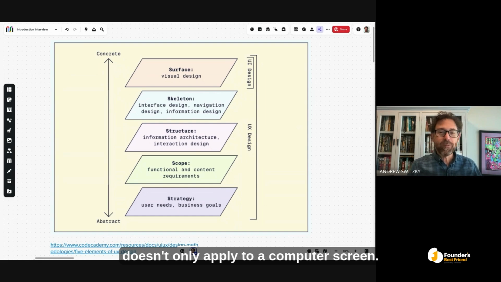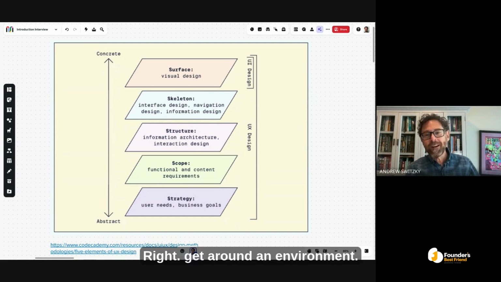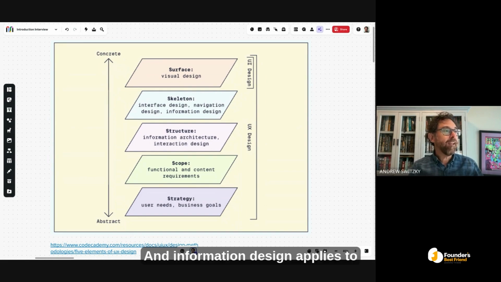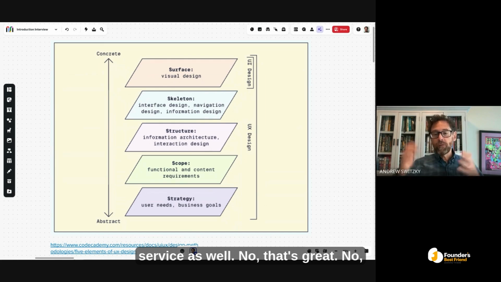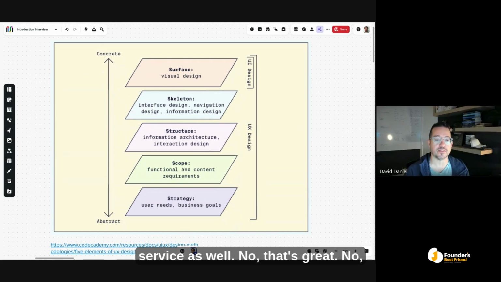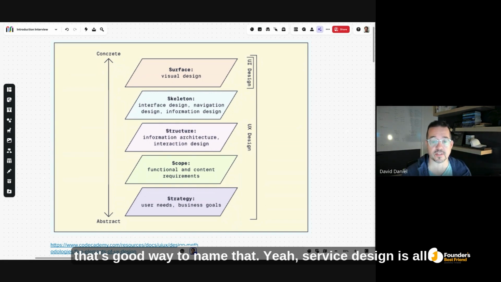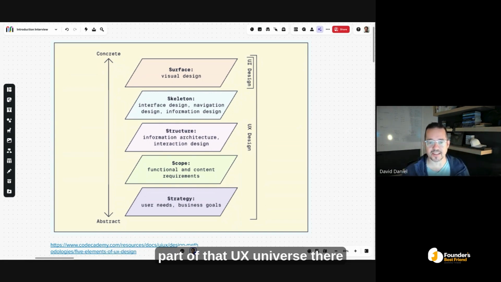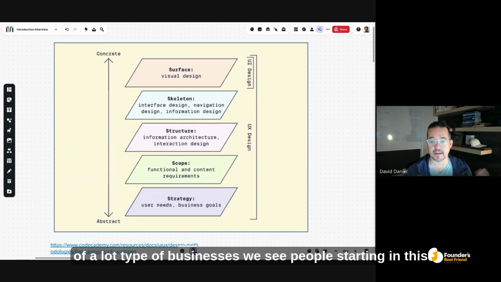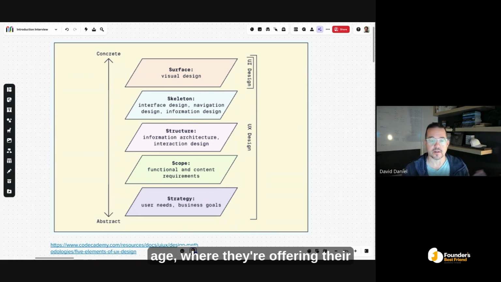Navigation doesn't only apply to a computer screen. It's how you get around an environment. And information design applies to service as well. That's great, that's a good way to name that. Service design is all part of that UX universe, and can be really helpful to a lot of types of businesses. We see people starting in this age where they're offering their smarts and selling their expertise in those different kinds of business offerings.